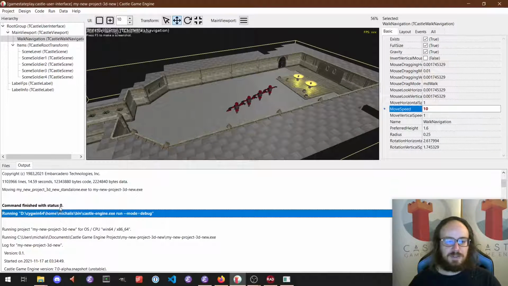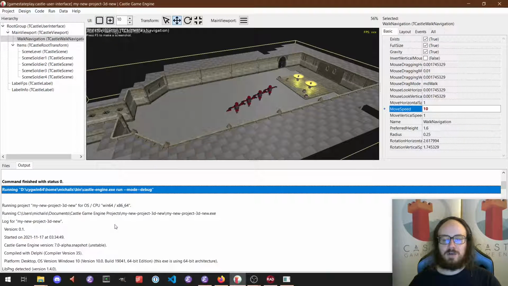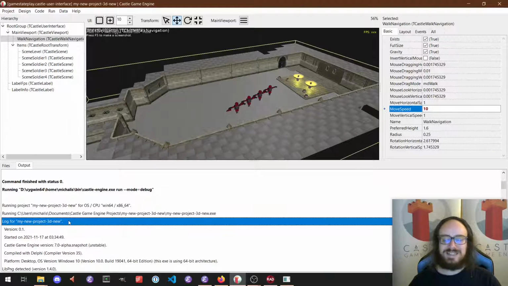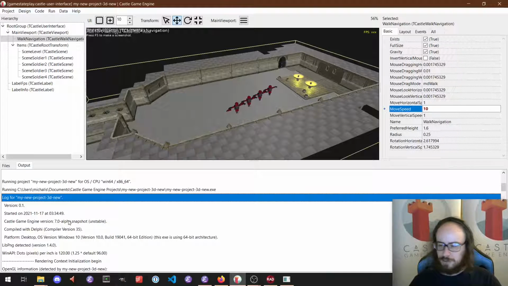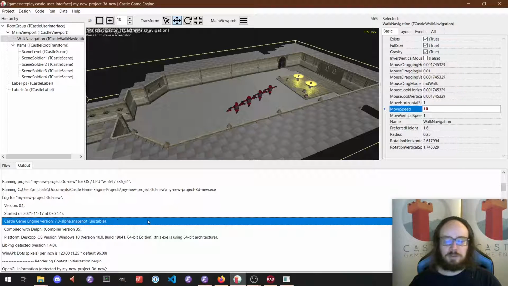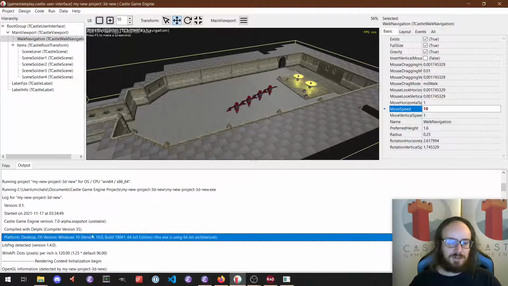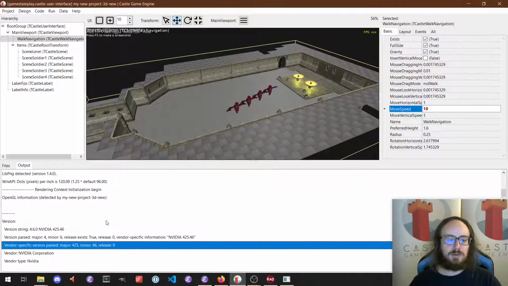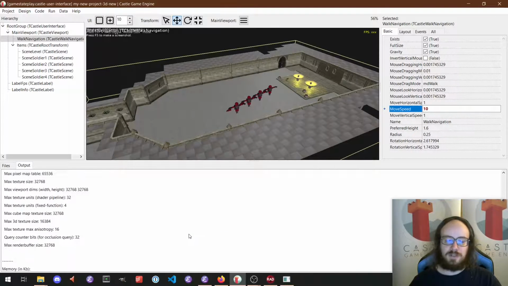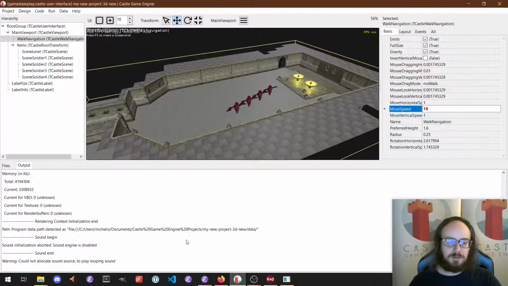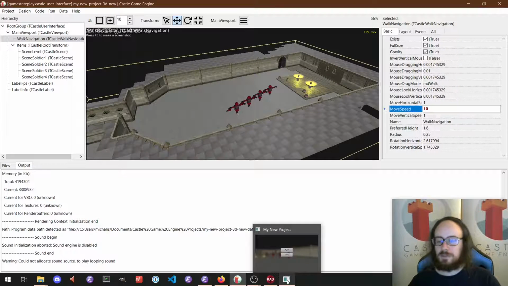So what happened is that the custom game engine ran our executable, and now it displays the log that I'm going to show you in a second how to actually make this log visible by yourself. And this is the default log output of our engine. It shows you some compiler version, platform version, and a lot of information about your graphic card, which is very useful to debug the graphic issues, performance issues.